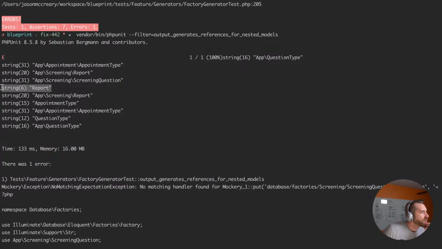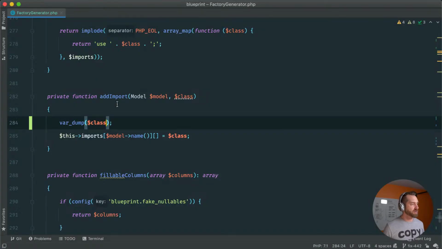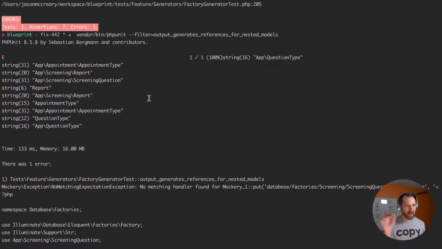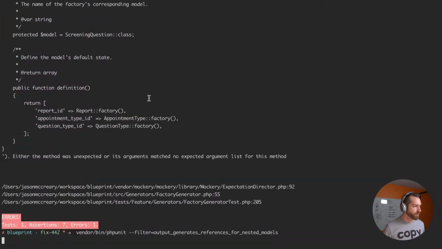Yeah, something else is calling this. Or no, that's ours, isn't it? So many var dumps. This is the problem with debugging. I need Ray. I should have fired up Ray. It's on my MacBook Pro, but it's not on the iMac. I need to do that.